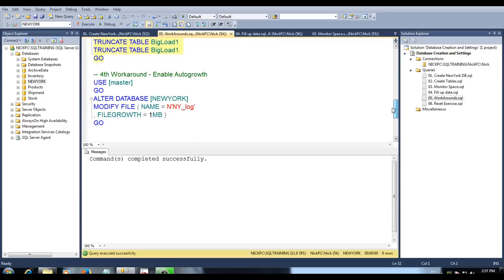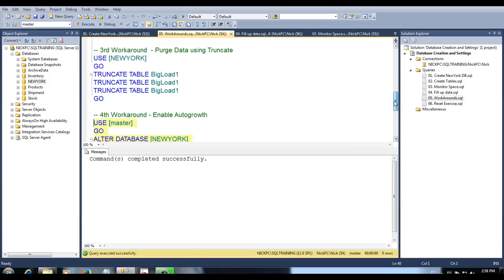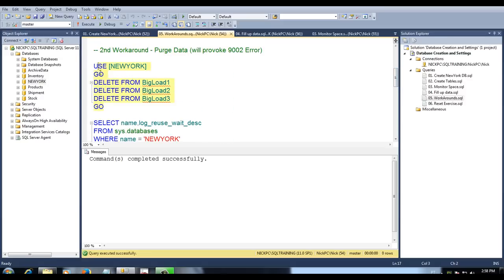Now let's go to the fourth workaround. Let's enable the autogrowth settings, alter database New York, and modify the file using file growth to allow the transaction log to expand itself every 1 megabyte. And let's see what happens. I'm going to reset the exercise now and pause the video so we can actually see what happens to the transaction log after the delete statement works without any errors.